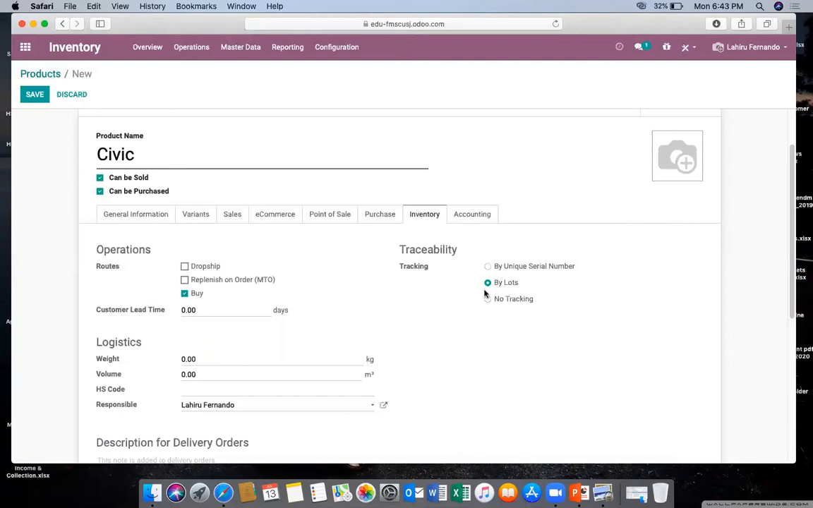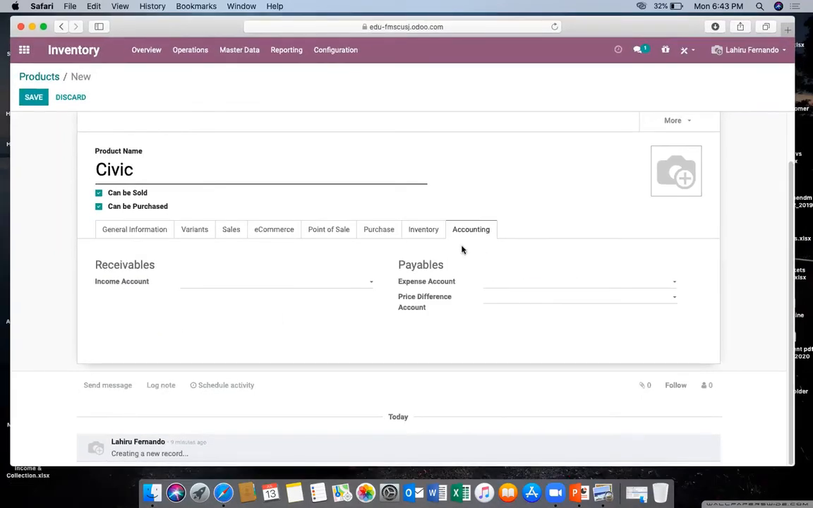And if you don't want to trace anything, you just click on no tracking. And under the accounting, you can give again an income account and an expense account as I explained in product category. But this will be applicable only if you do not select a product category.